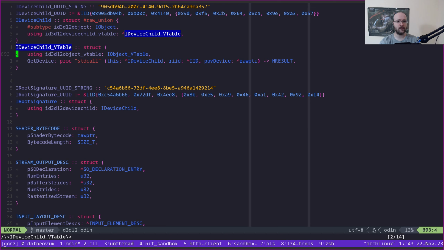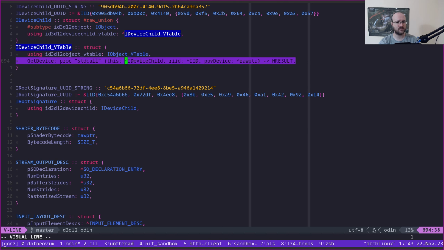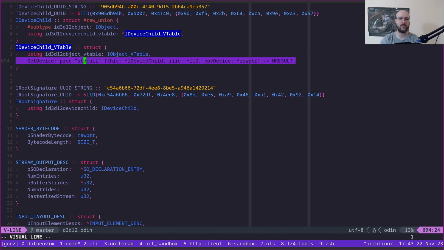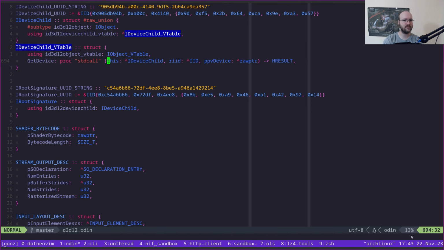You can see here that itself is referencing another vtable, right? An ID3D12 object vtable, right? This iObject vtable, right? And then we have get device, right? So this particular section, device child here, right, is basically providing this. And you can see here it takes a this parameter, right? As we would, for example, in C++, right? Which is a pointer to exactly the thing that we are working with here, right?